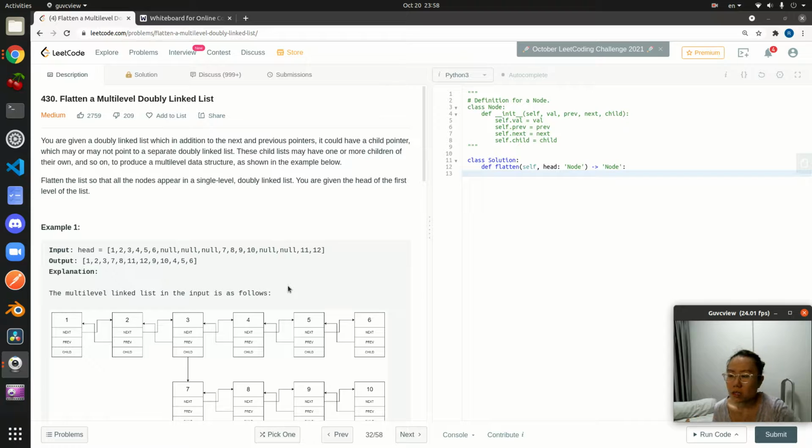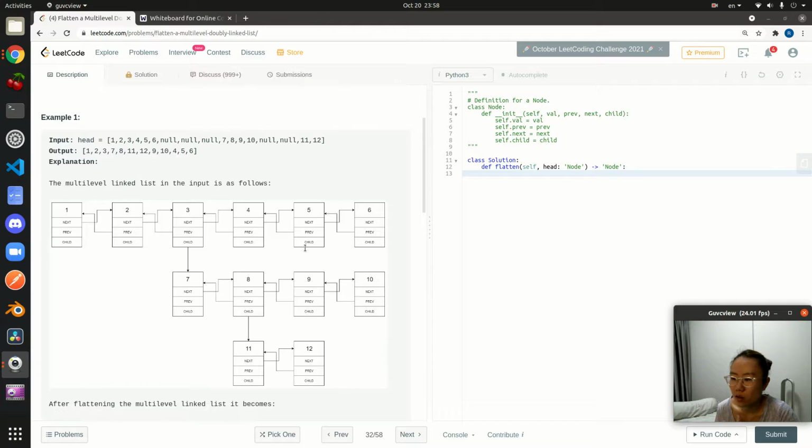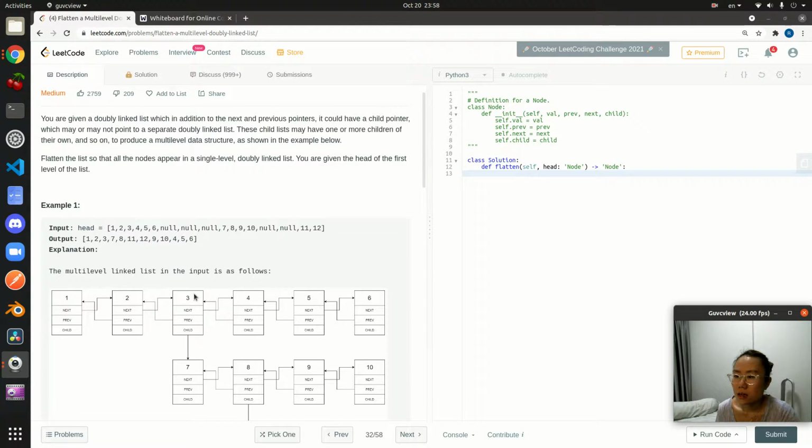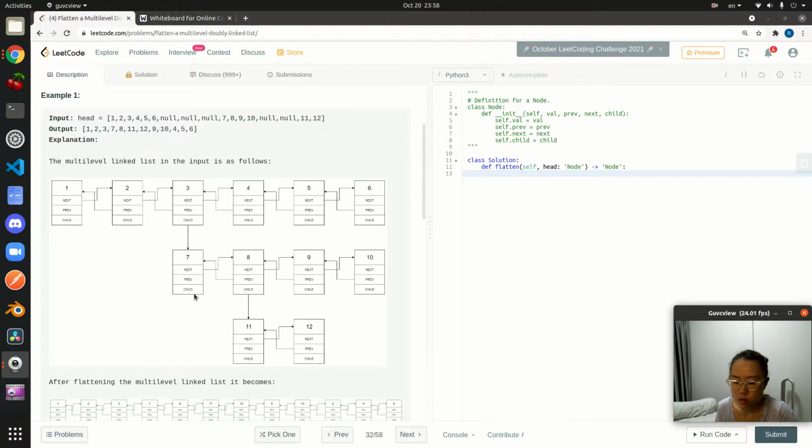So what they mean by the doubly linked list they've given us is they've shown it in a diagram over here. As we can see, there are a few levels to it. Each node may or may not contain a child pointer that is pointing to another level's doubly linked list.